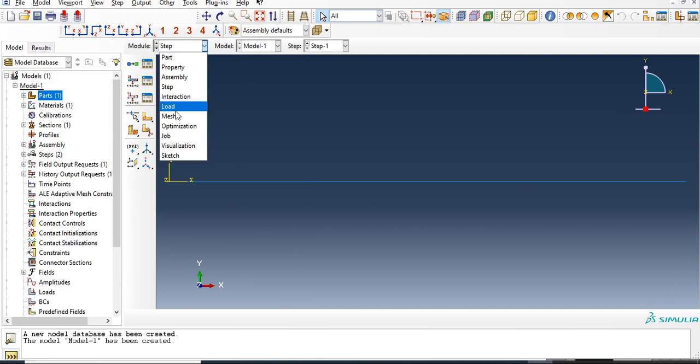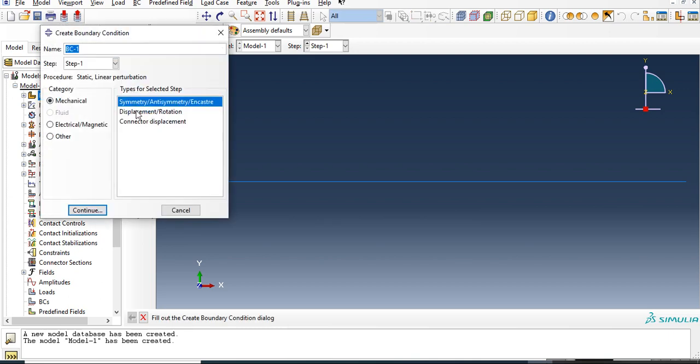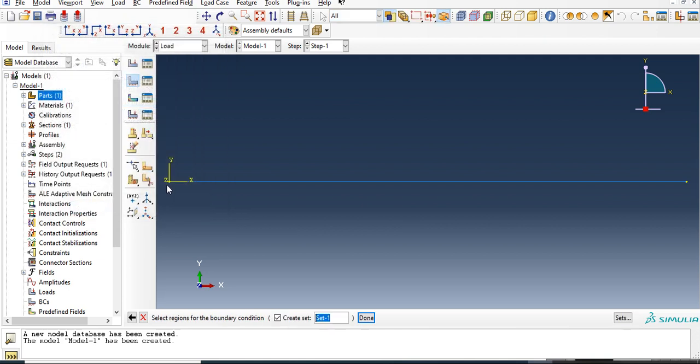Then go to load. First of all, we will fix the one end. So create boundary condition, encastre. Fixing means encastre. Step 1, continue. Select this particular node.